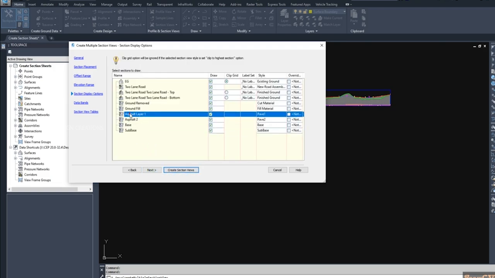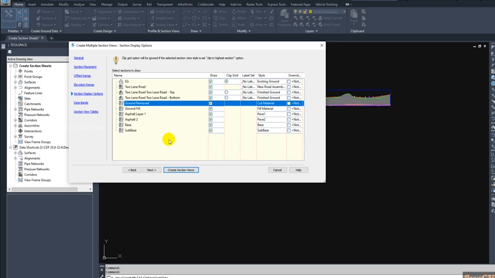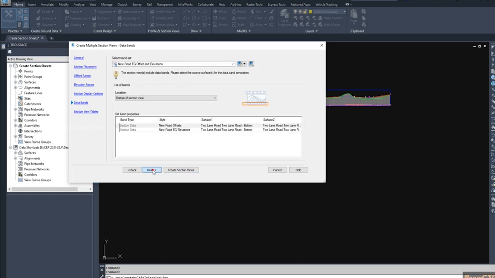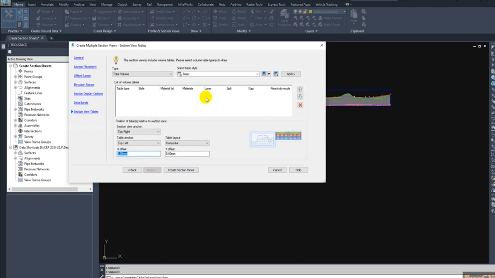And you have these materials also listed. So if you want to delist these materials, you can uncheck them. I will show you how to uncheck them later. So I'll click next, and here you have to select. Currently we have EG offset and EG elevation. You have to select the EG surface here so that you get the correct results. Then click next.